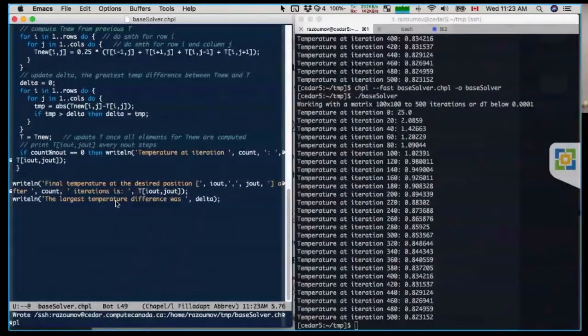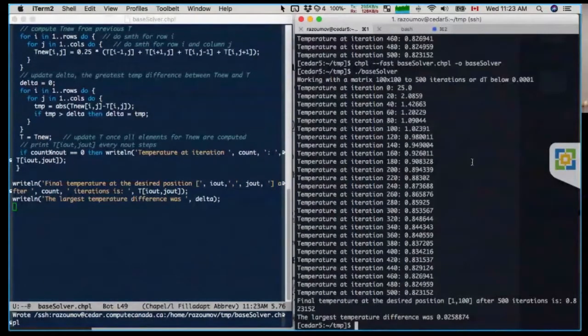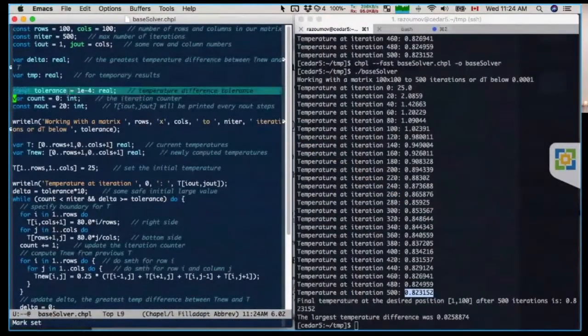Okay. So let's again compile and run this code. Okay, so here we go. The temperature after 500 iterations at location 100 is the same value as we printed before. And then the largest temperature difference was 0.02. So that's why it didn't stop, because the value for tolerance is smaller than that. The tolerance is 10 to the minus 4, which is obviously smaller than this latest value of delta. That's why we didn't stop before 500 iterations.